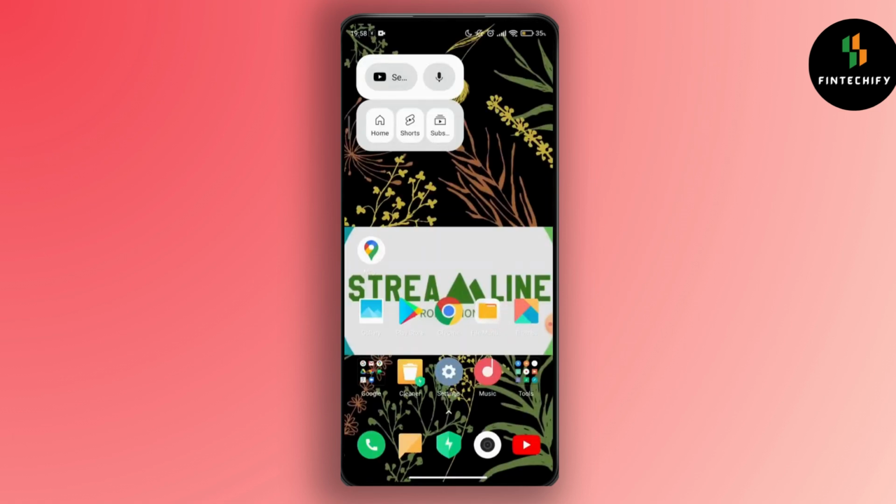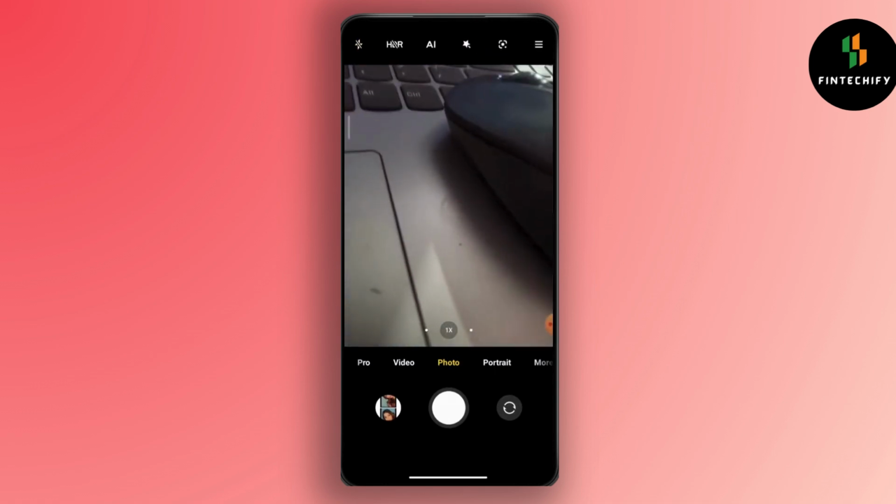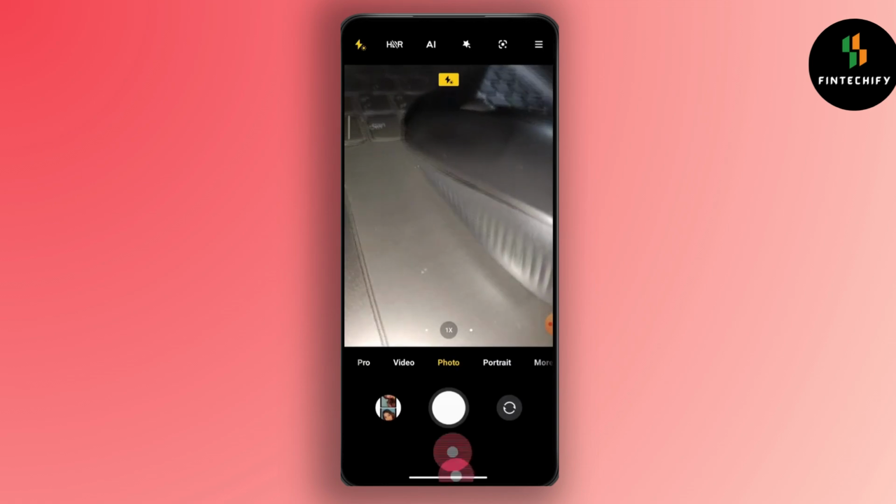Also, you can open up your camera app here. You can go and open up your camera app. So, if available, you can see the flashlight. Just go and tap on the flashlight, and here you can see that you can simply open up your flashlight.